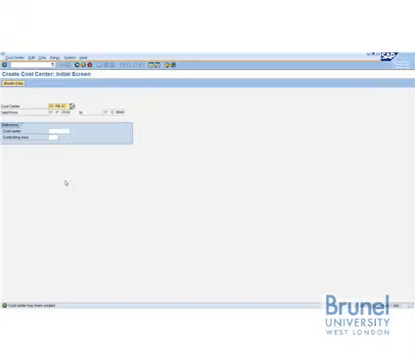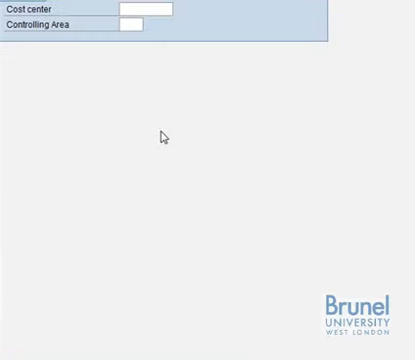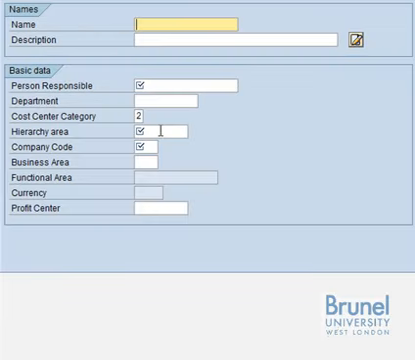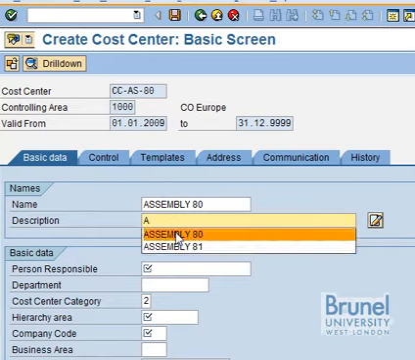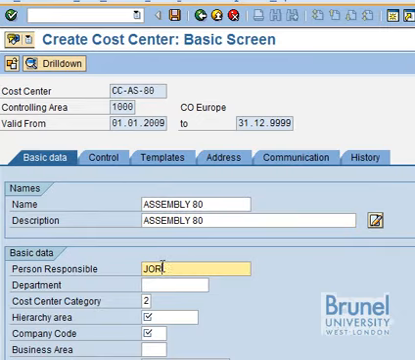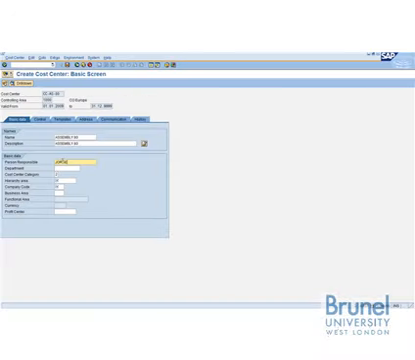And finally, the last cost center we need to create is for assembly. So the codes are CC-AS-80. The validity is from the first day of the year. The name and the description is assembly and my number. I'm going to be the person responsible for this cost center.